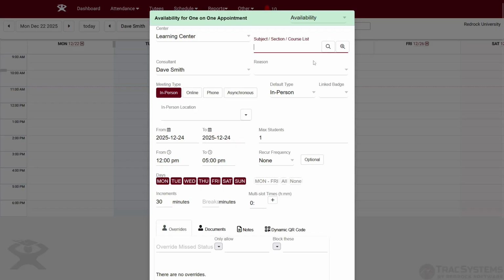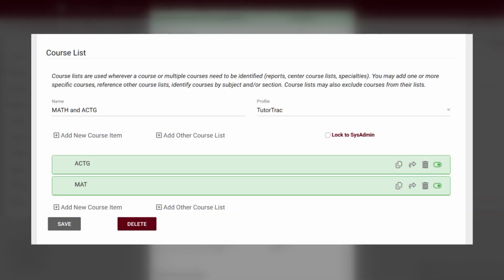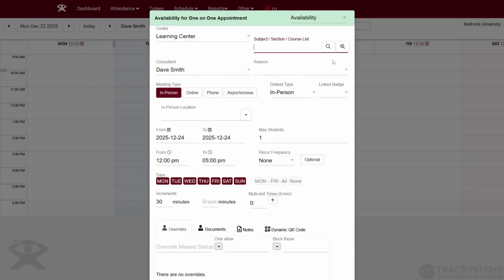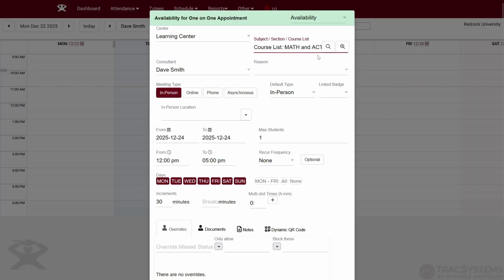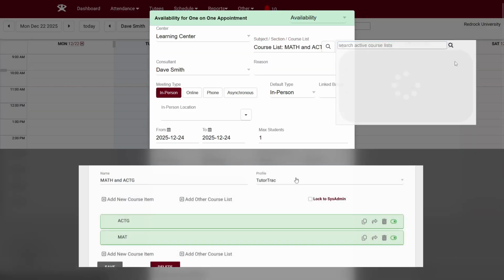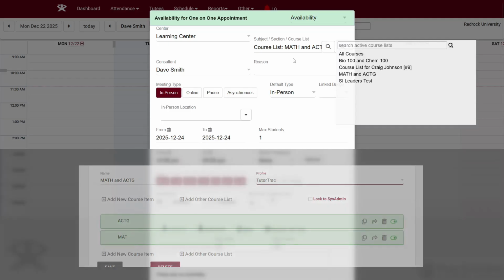What you cannot do in this field is something like accounting or math. This won't work. So if you need to be this specific with this field, there's an option you can enable that will let you choose a course list here instead. You can create a course list that contains math and accounting, and then select the course list using this search glass icon on the right. It's important to note that this list of options only contains course lists linked to your profile. If your course list is linked to all profiles, it won't show up here.